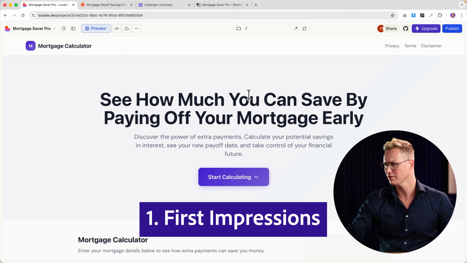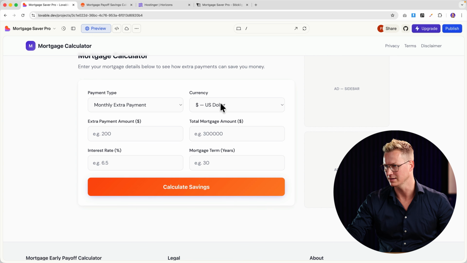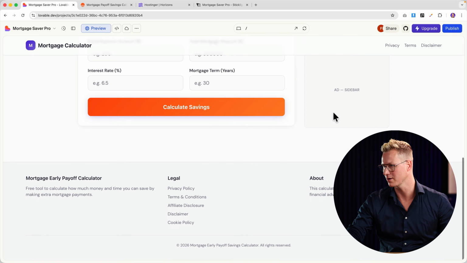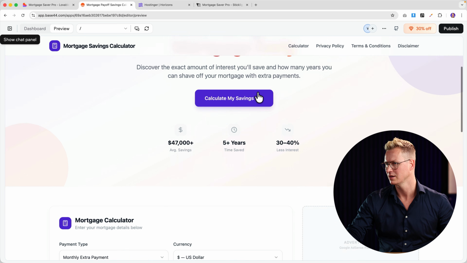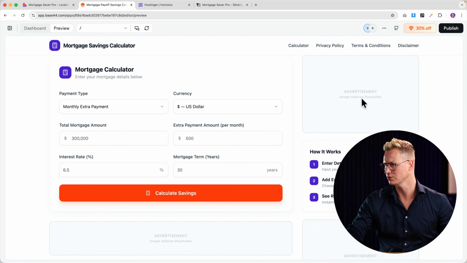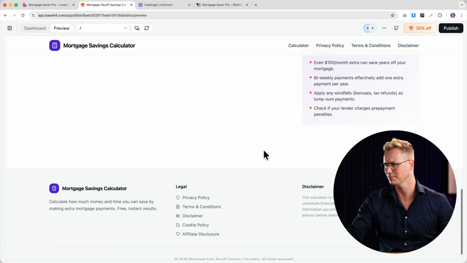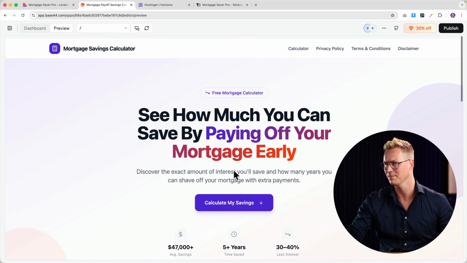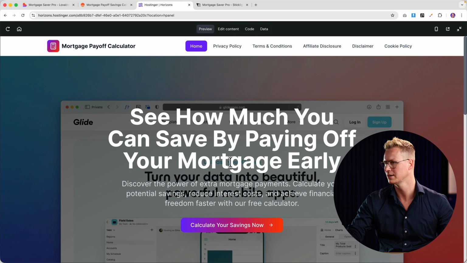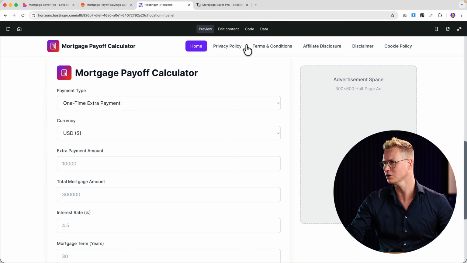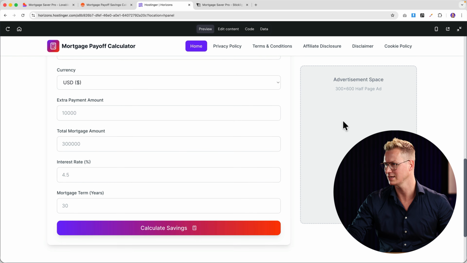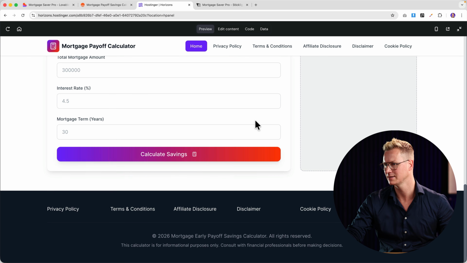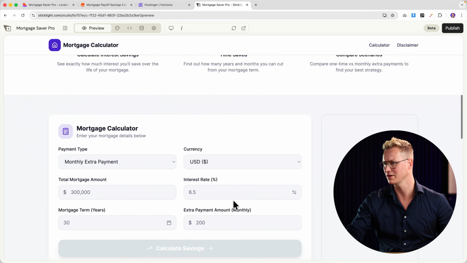So this is the one from Lovable, Start Calculating. There is the calculator. Here's an ad sidebar, so you can place advertisements. Then there's Base44. Click over here, go to the calculator, also advertisement placements, quick tips, privacy policy, etc. Then there's Horizons, calculate your savings now, also here in the header. And here's the calculator with sticking advertisements, that's what I like. And then there's Sticklight, calculate your savings.